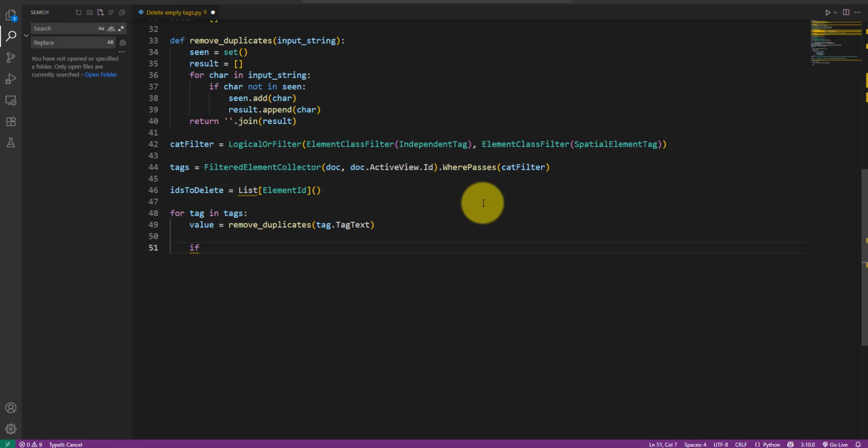Moving on, we can now check if the clean string is just a question mark or if it's empty. If either of these is true, this tag is an empty tag, so we can add its ID to the list of ID values to delete.